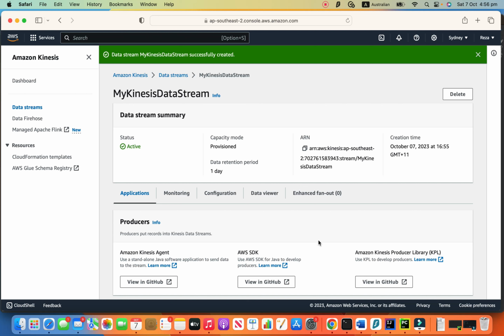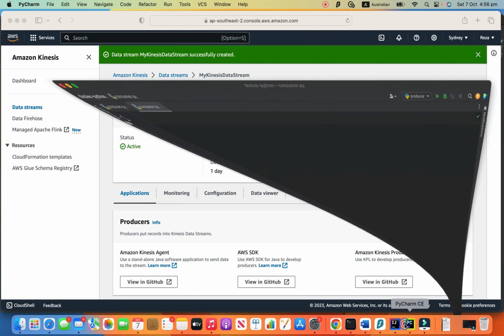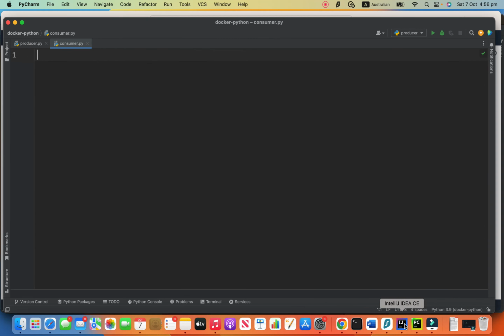So let's go to the code. I have my editor here, which is PyCharm. We need to create a producer to put a message into the Kinesis stream, which is the same as Kafka. Imagine, if you don't know what Kinesis is, it's something like Kafka. With the producer, we put something in the Kinesis. With the consumer, we retrieve from Kinesis.